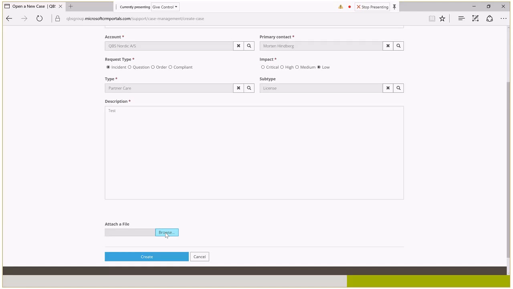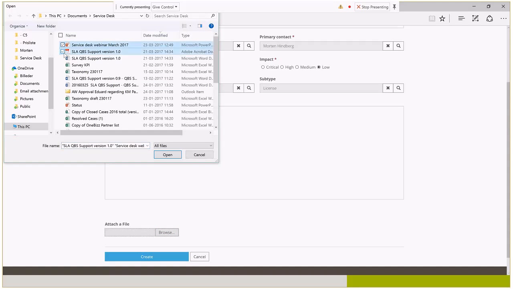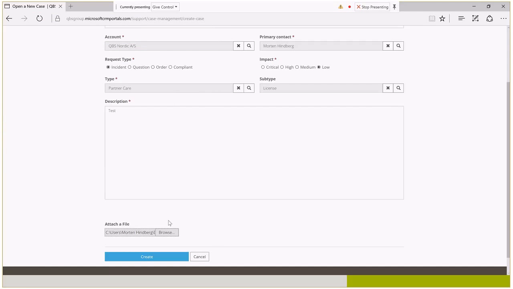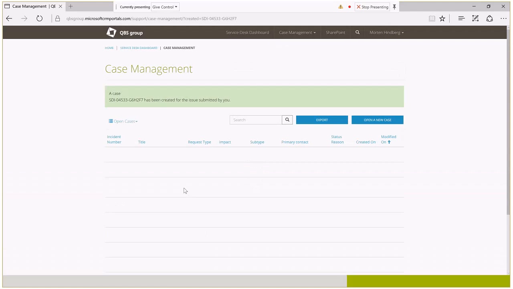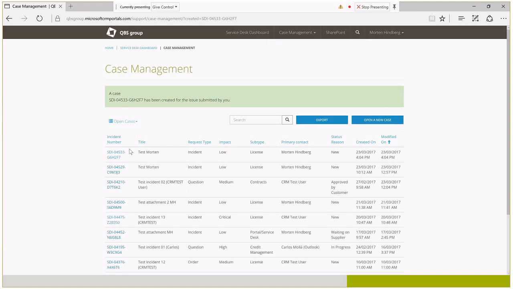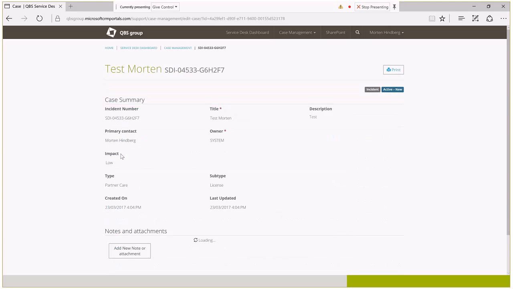If you need to add some attachment, you can just browse, and you can add all the attachments that you want or need. You can't see it here until I click create, but once I created the incident, you will see that all the attachments are in there. And here's my new incident, and you can see my attachment down here.